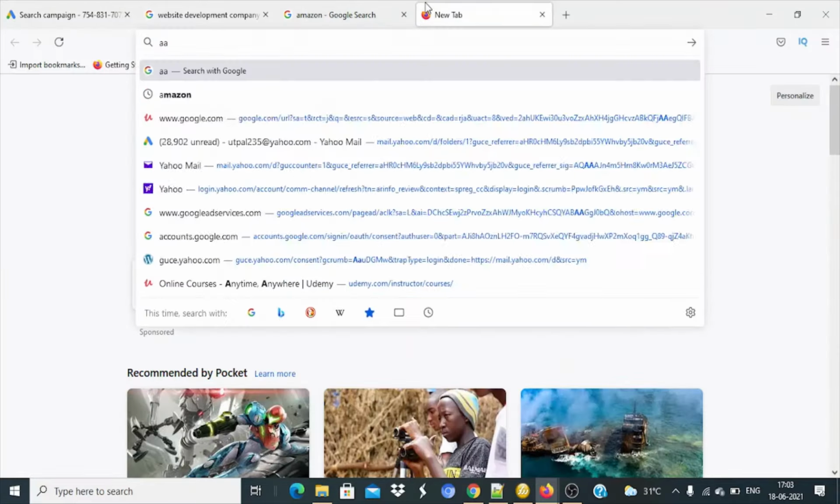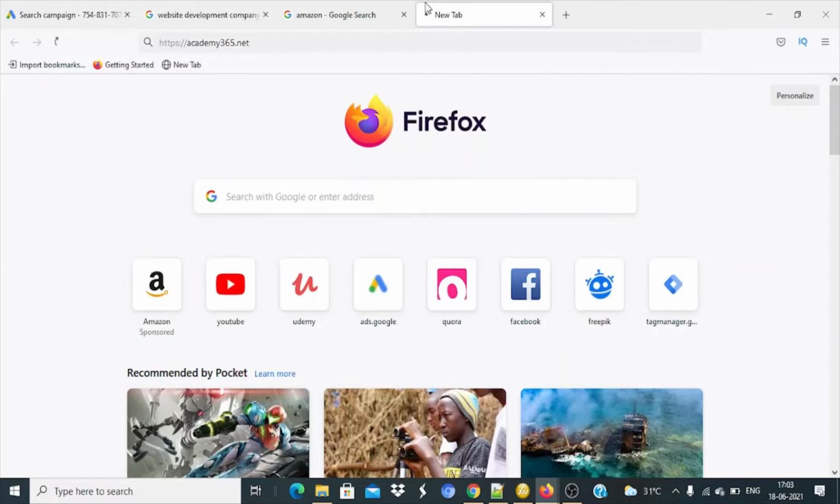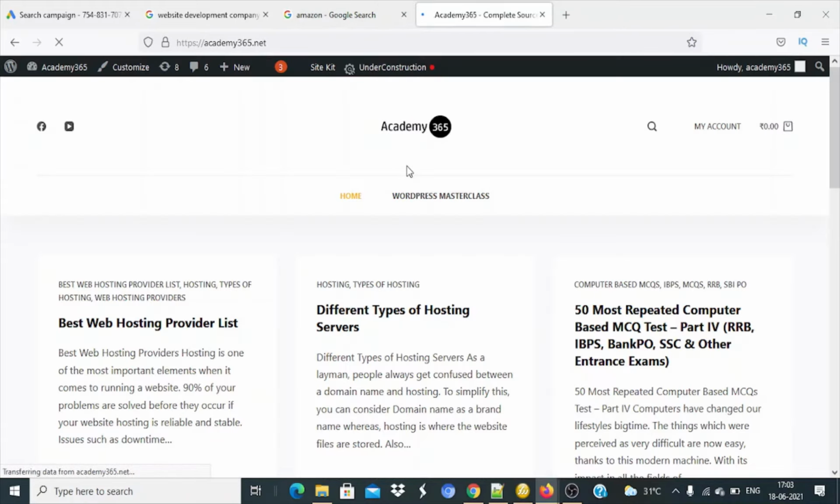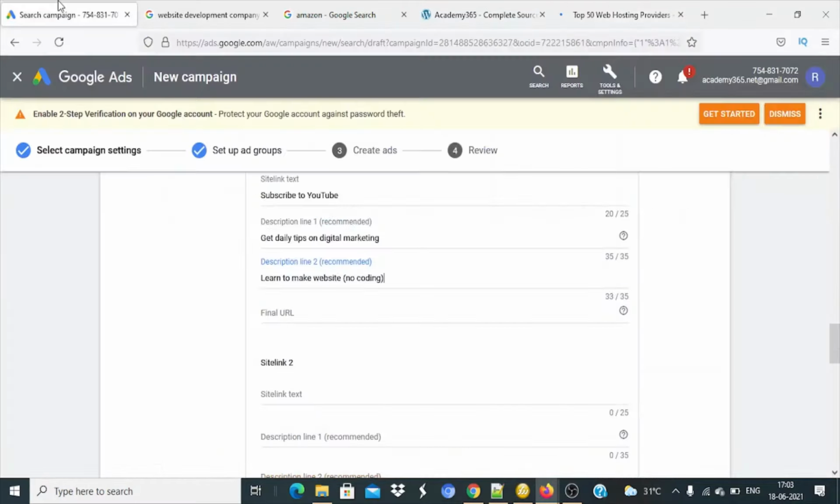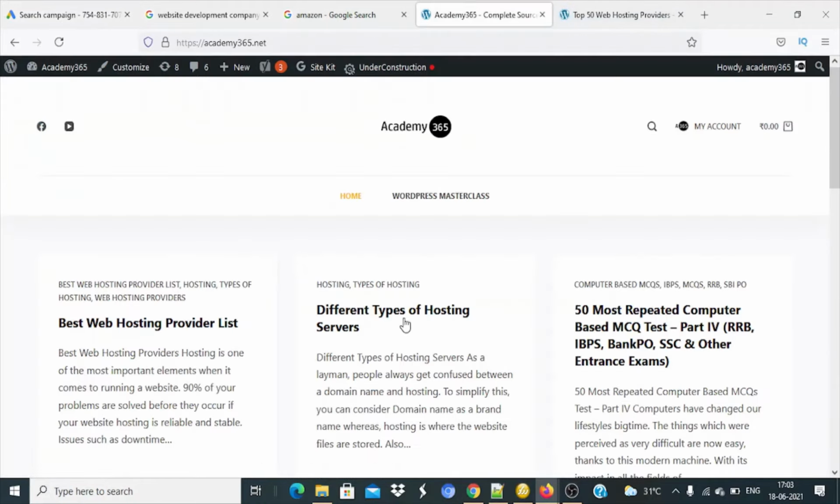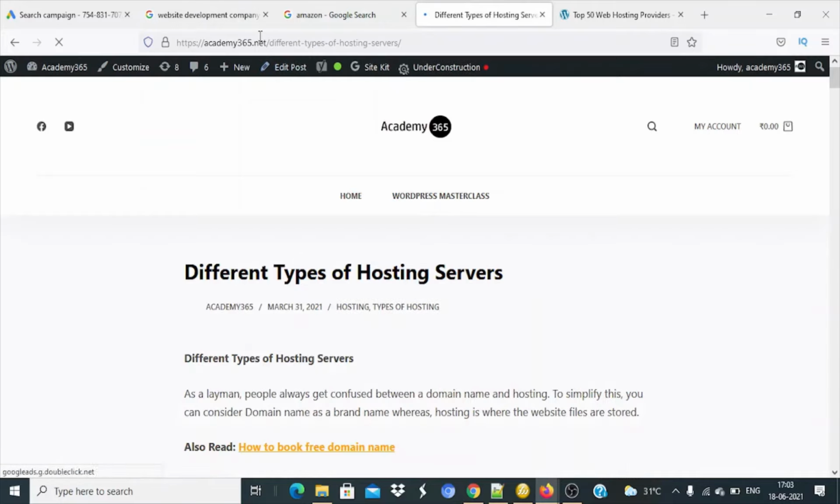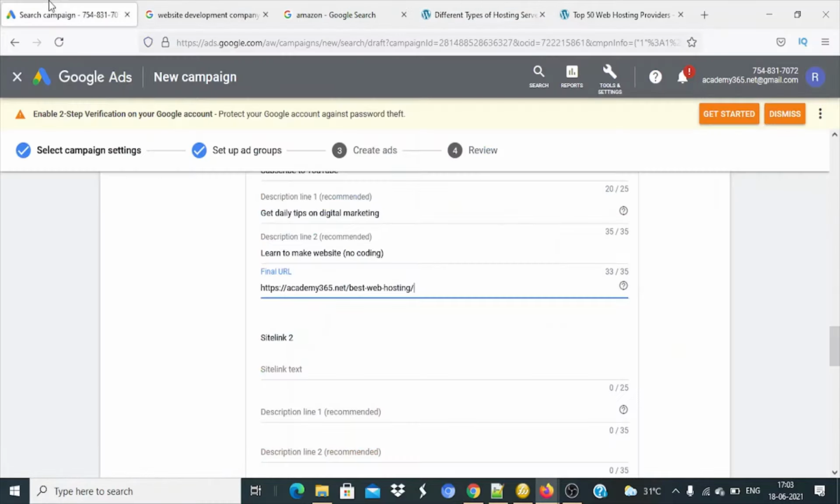For the sake of simplicity, what I'll do is I'll just add one of the blogging article links which is there. Okay, so basically I can just put this link for the sake of a dummy. Okay, I can have one more article or one more extension as well. So we'll have different types of hosting servers.